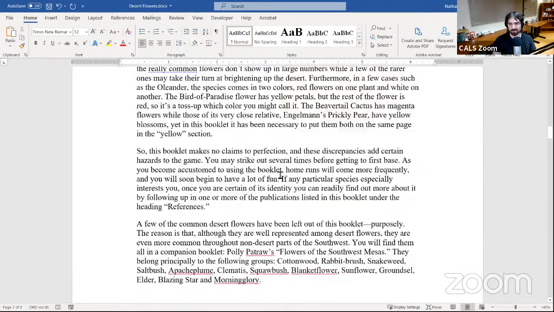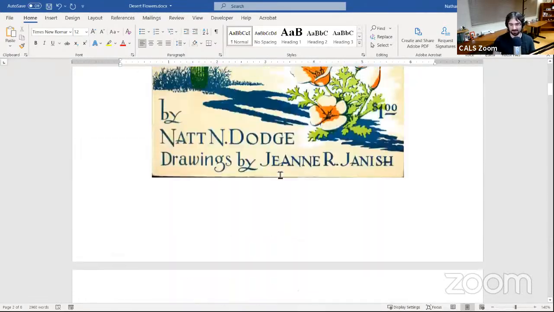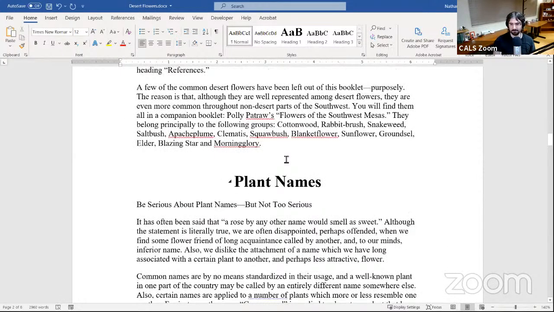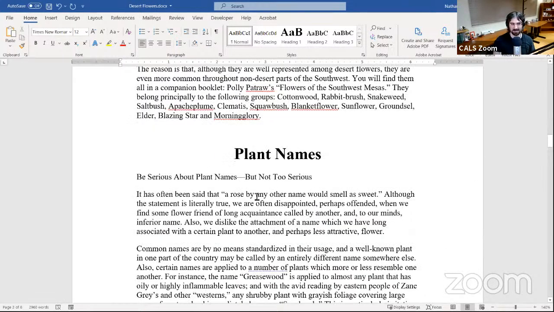Okay, so let's talk about some of the other styles that we could use here. For one thing, okay, we've got this plant names. Be serious about plant names, but not too serious. Rather than leave this as it is, this is, as I said, kind of a subtitle for this particular section of the document.